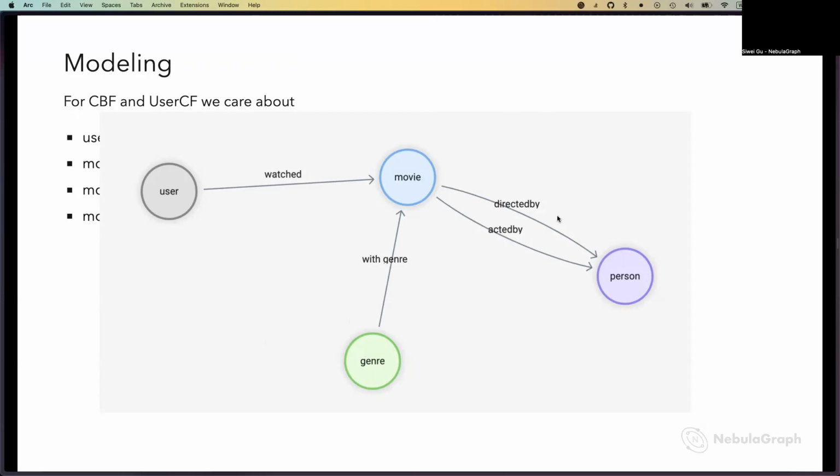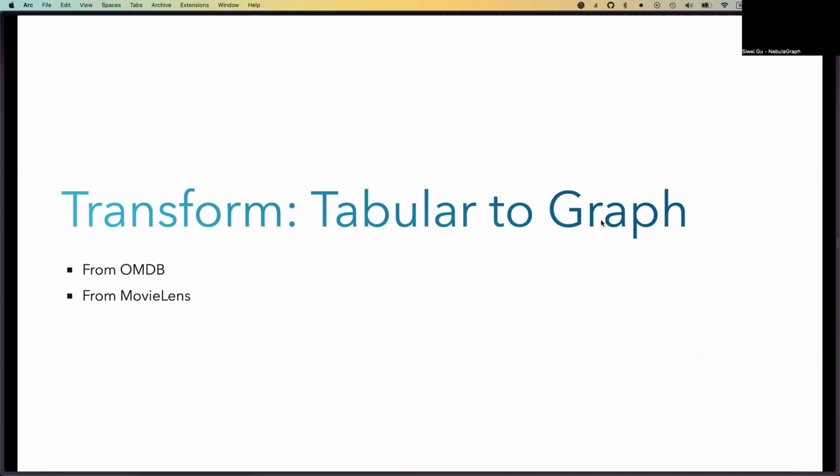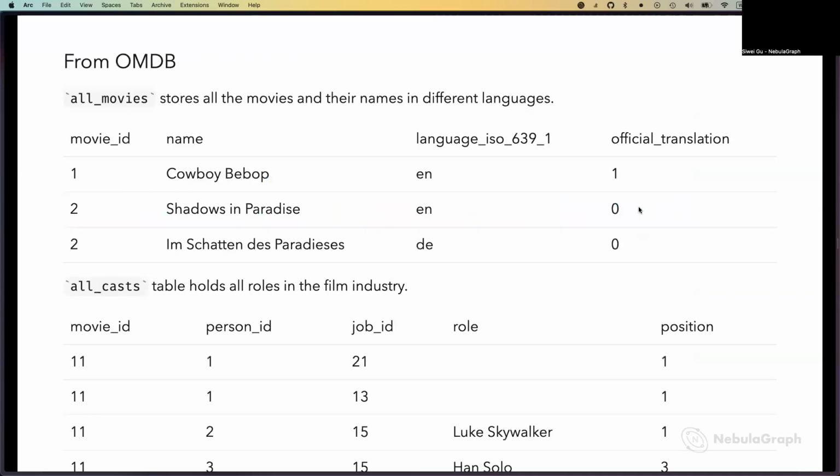You can draw it like this, and afterwards just click. It will help you generate the DDL of the schema, and you can load it into a graph space. Quite handy. And then, what's next? After we define the schema, we need to transform the data from different sources into our graph. So let's look into the first data set, called OMDB.